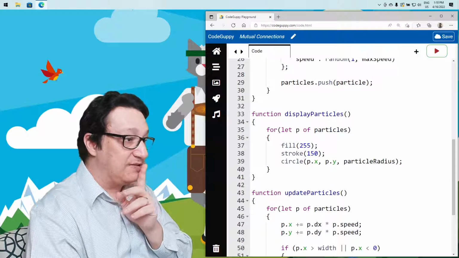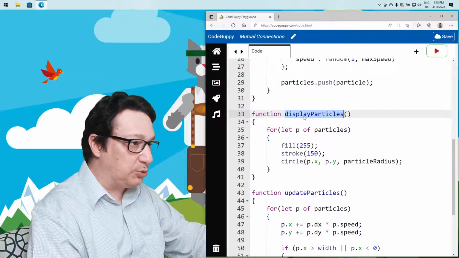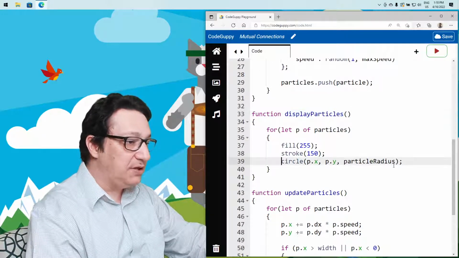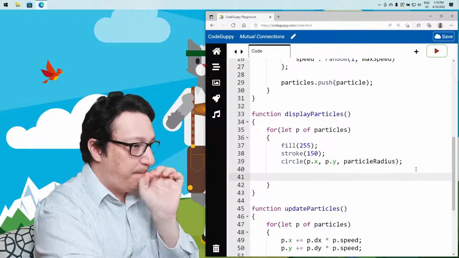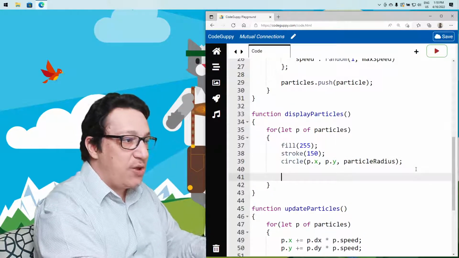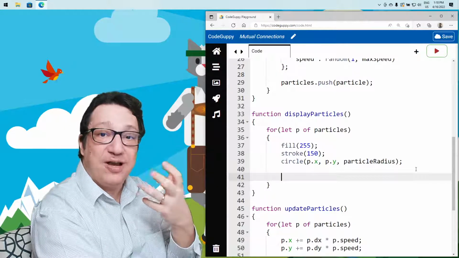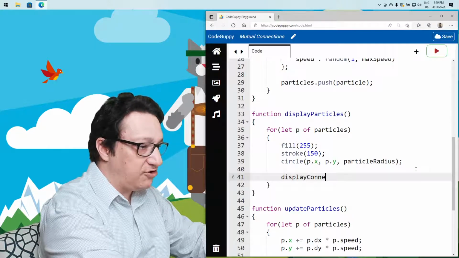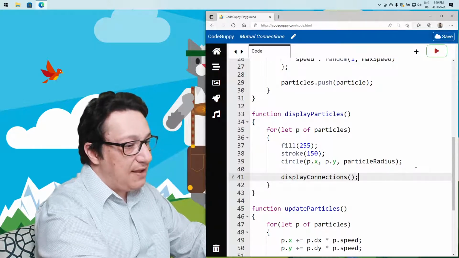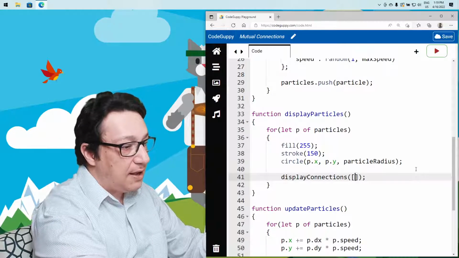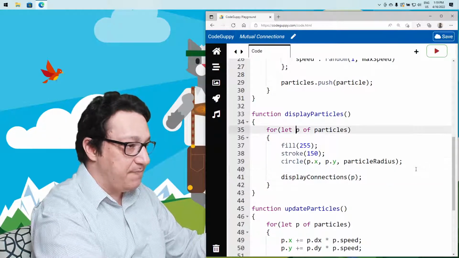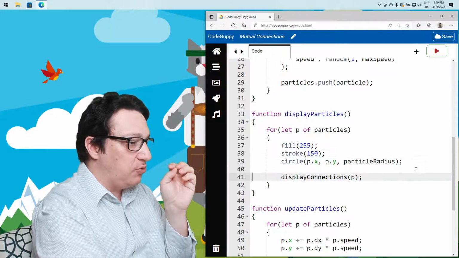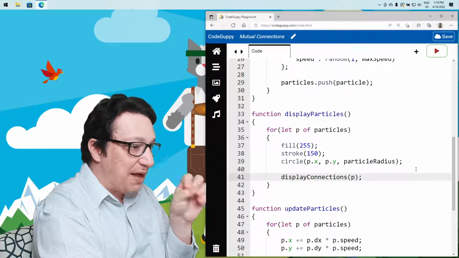All right, so for each particle, perhaps it's a good opportunity to go inside the display particles. After we draw the circle, we draw the actual particle. Let's say we want to invoke a function to display the connections of this particle to other particles. So we're going to call display connections. And this one should take as an argument a certain particle, in this case the P. We are still inside the for here, right?